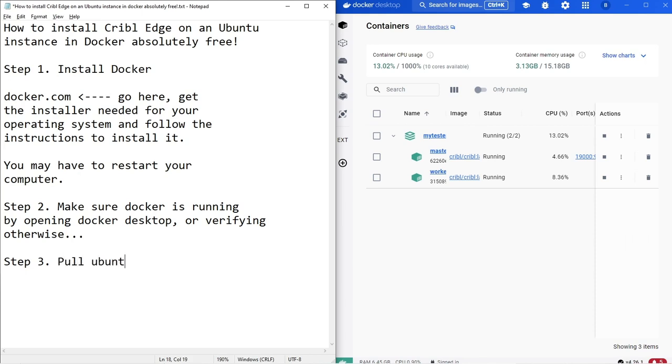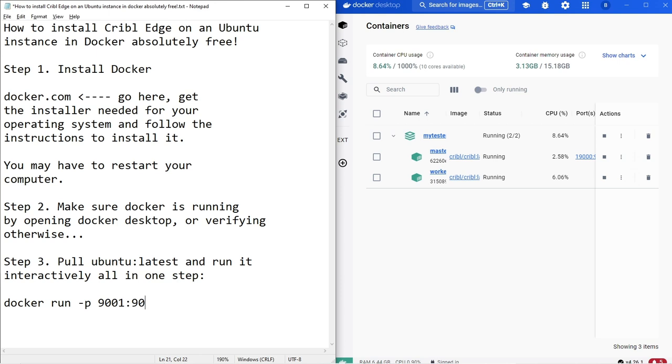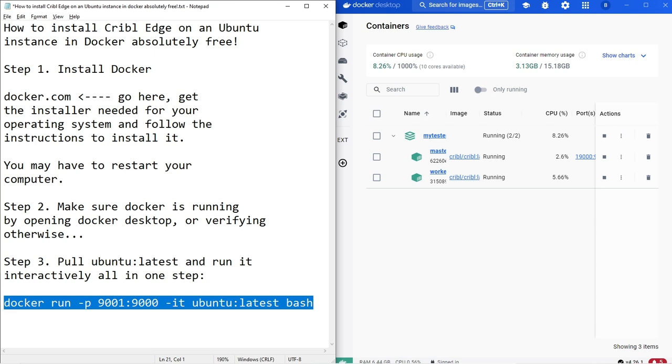So it's running. Step 3 then will be to pull the latest Ubuntu image. We're going to run it all in one step interactively, a little bit more of an advanced Docker command. It's going to be longer than most that we've used so far, but basically with this one command, docker run, we can actually map the ports to the image and also execute binaries such as bash. All in one command.